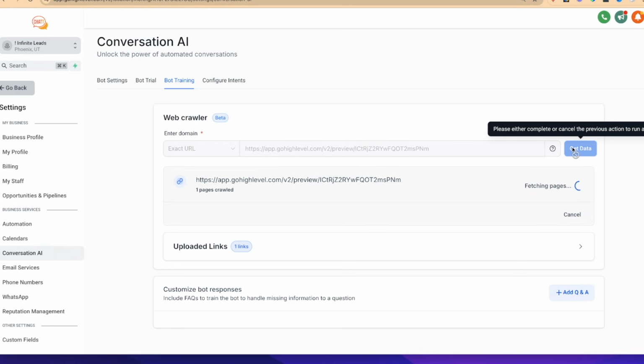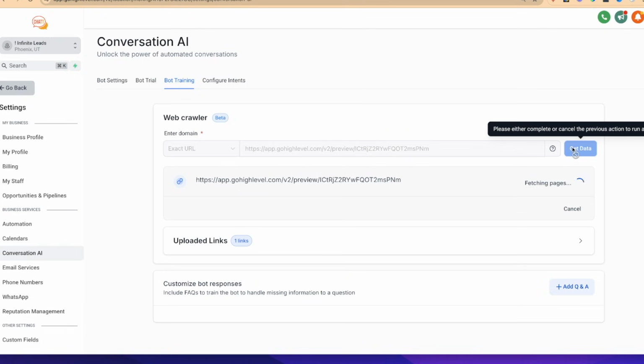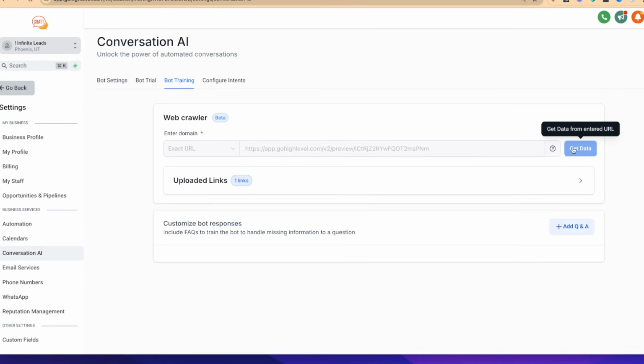So now what's happening is this AI bot is going to take about 10 to 20 seconds. It's going to scan the entire website, all the pages, learn about all your business services, all your hours of operation, your price points, anything that a customer would want to ask you, and it's going to learn everything about your business.